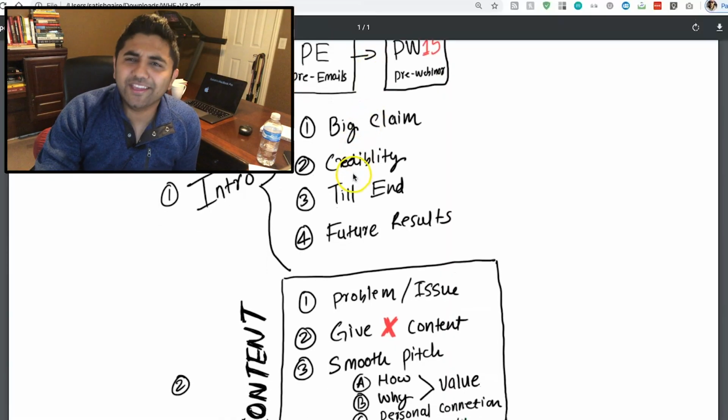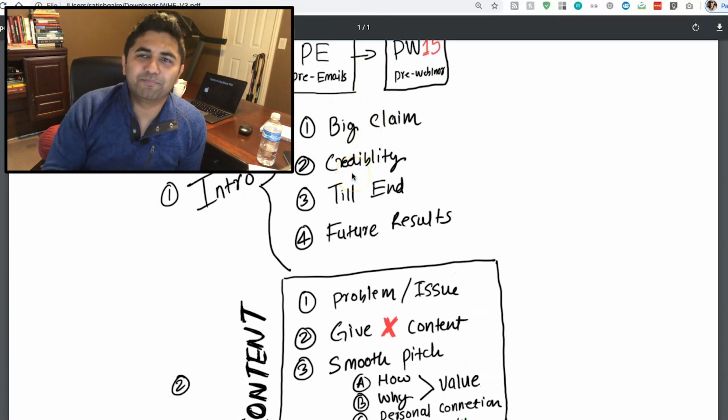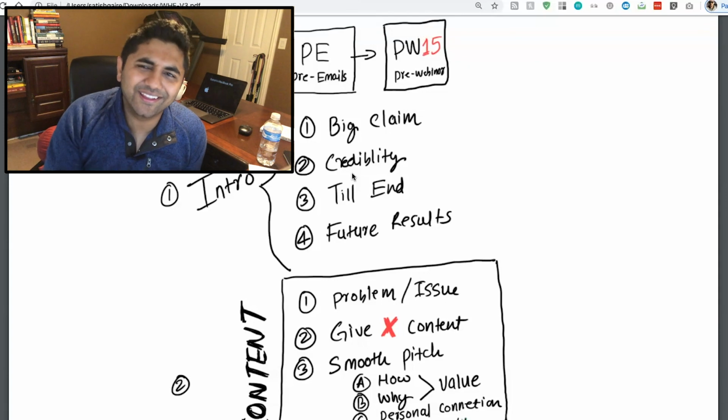Number three, stay till the end. You have to give people a reason to stay till the end. It can be through promising, hey, if you stay till the end, I'm going to be giving you this. I'm going to be giving you a software. I'm going to be giving you this. You get the idea. Make sure to hook them till the end.